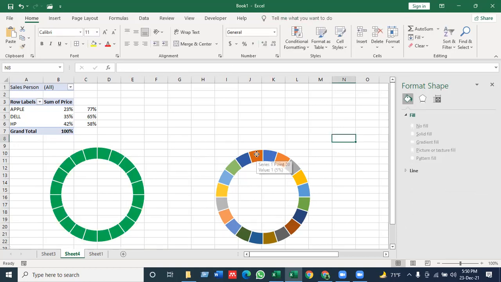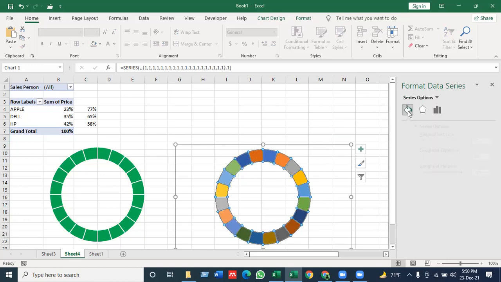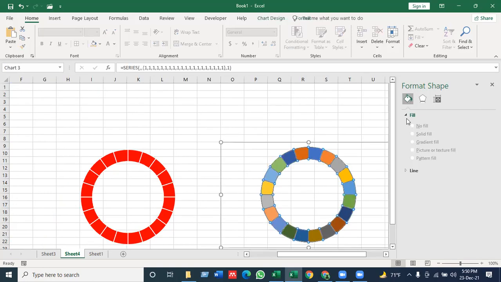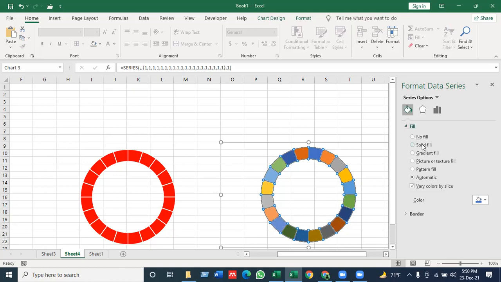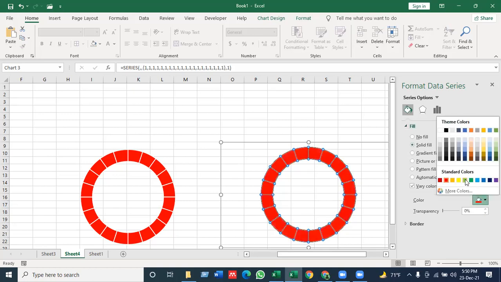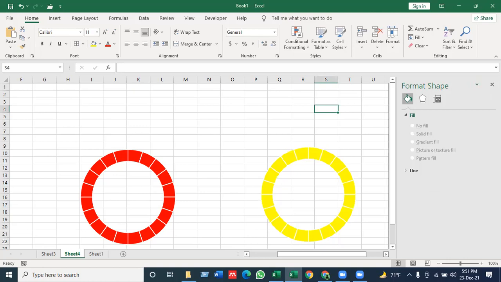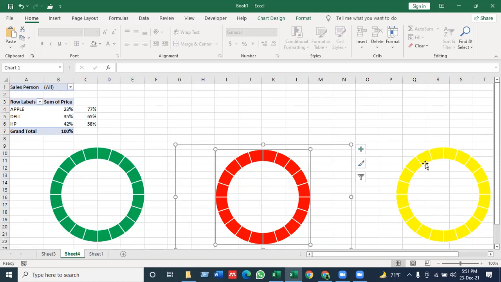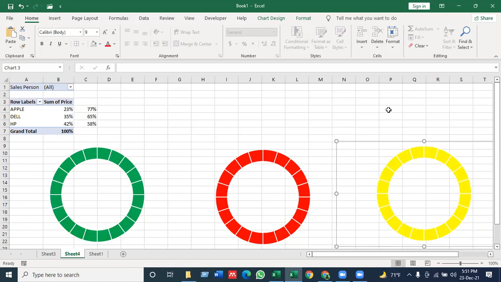Then like that, click on the donut, click on fill, then solid fill. I have to change this color, so it will be red. In the same way, I click on the third donut. Fill and line, fill and border, just solid fill. Then I change the color of the donut. I click on the yellow color. So all three donuts have different colors. So there are three donuts and these are the three different colored donuts.